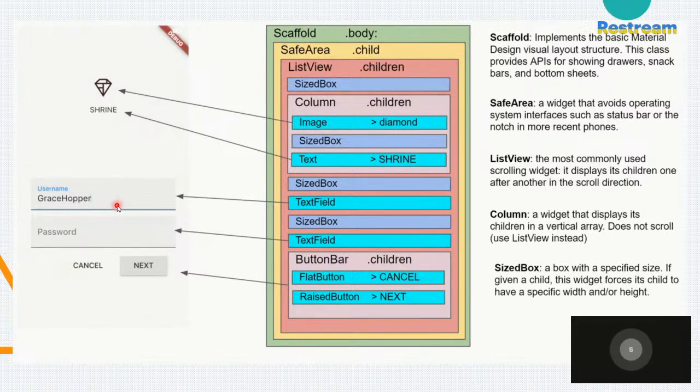Next comes the sized box, which contains the text field, and another sized box which also contains a text field, the first for username and the second for password. Next is another container, which is a button bar. This is also a button, and this is also a button. This is a flat button, and this is a raised button. A raised button gives an embossed effect, whereas a flat button is not visible like a button. It is more like text, but it has the property of acting as a button.